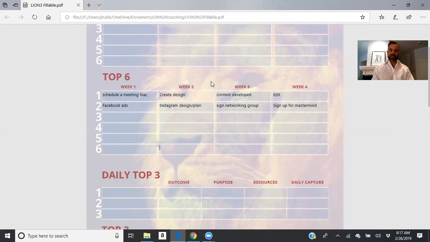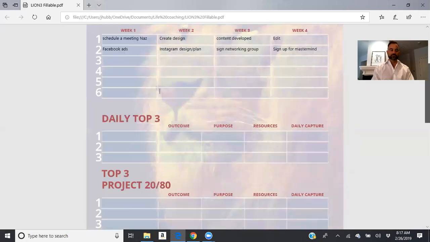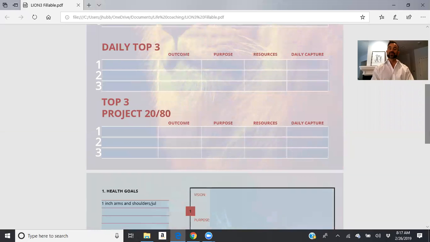Okay, so from the top 6, you keep trickling down. So from the top 6 weekly tasks, let's go to our daily top 3. Notice down here that there's a daily top 3 and a project top 3. Your top 3 are the most important things you need to do that day. Your daily top 3 are the most important things you need to do throughout your day that will allow you time to do your top 3 projects.